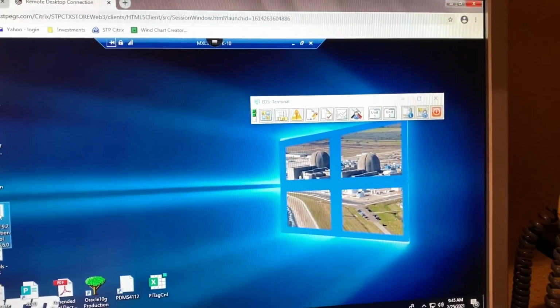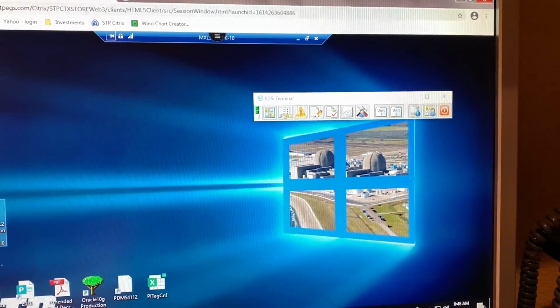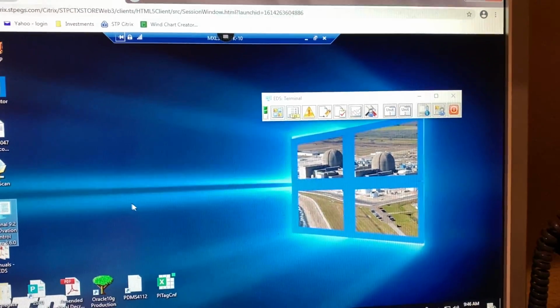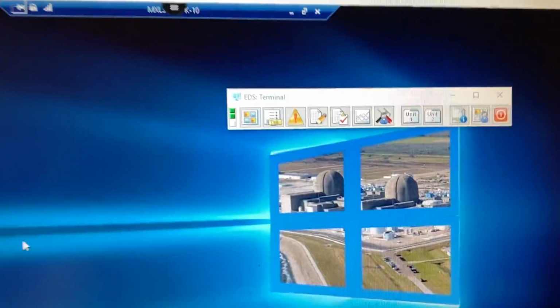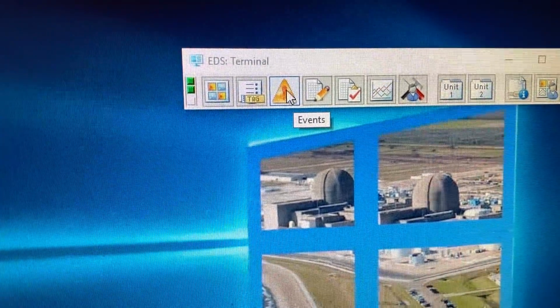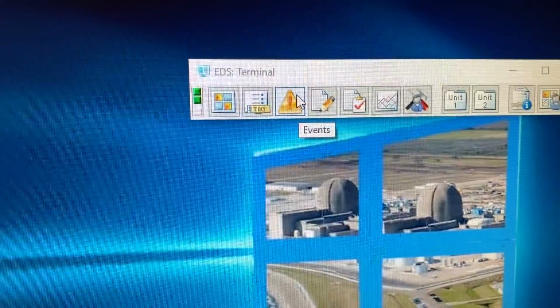Okay, so this is a video on alarms. It's something I did not cover on my previous EDS demo video because I didn't know about alarms and I didn't know how to do it. So there's a button here, the third button, it says events when you put your mouse over it. It's just this triangle with the exclamation point.